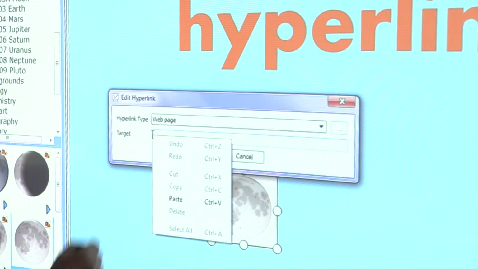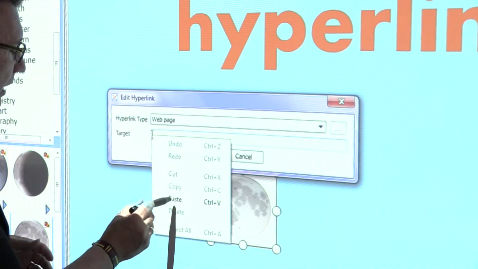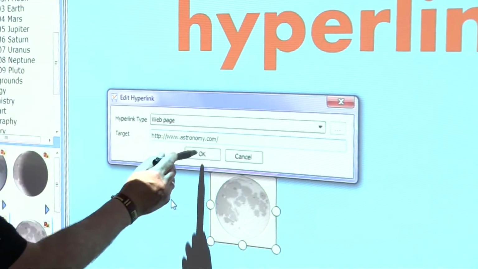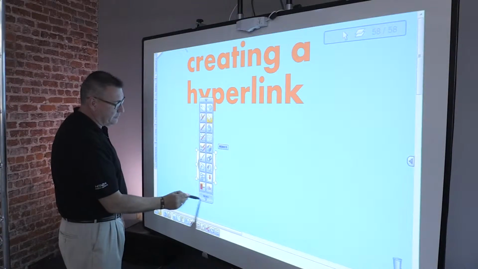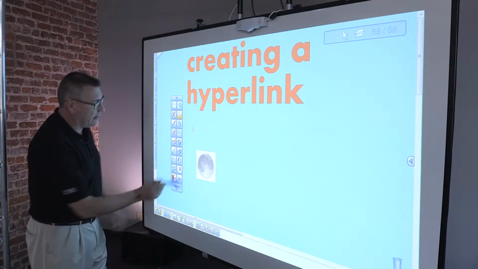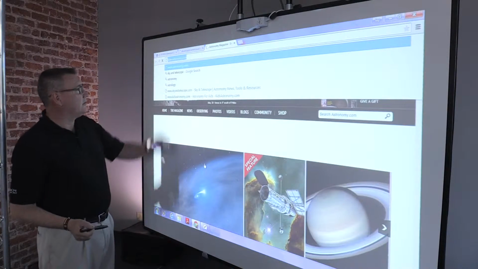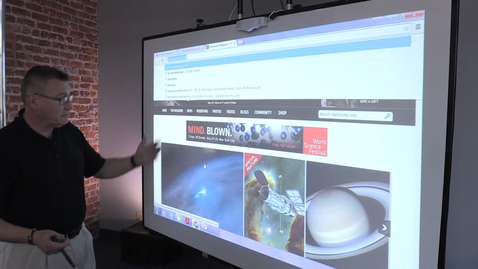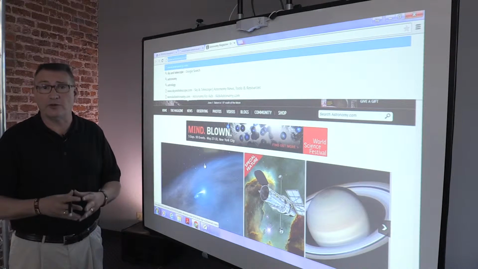So I've already cut and pasted a website address previously, and now I'm going to paste it in there and hit OK. And now, anytime I come up to this page and I click this object, it's going to take us right out to the internet to whatever that hyperlink address is. That's a useful way of creating a hyperlink.